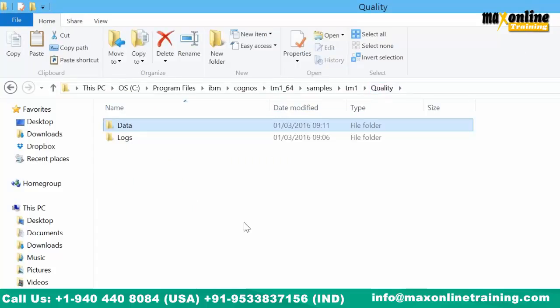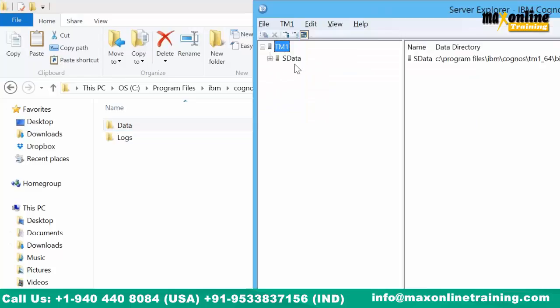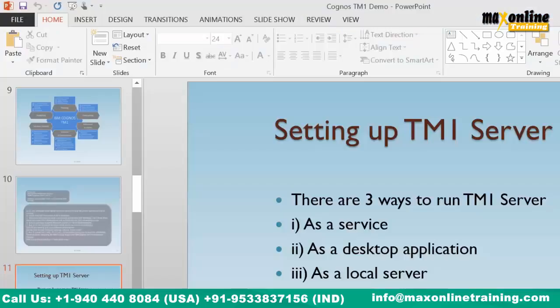Now I would like to create an application server. Okay, I want to have my quality underneath this as data. So I said there are 3 ways to create that. One is as a service, one is as a desktop application, one is a local server. Now we are talking about a desktop application. The remaining 2 we will discuss down the lane.